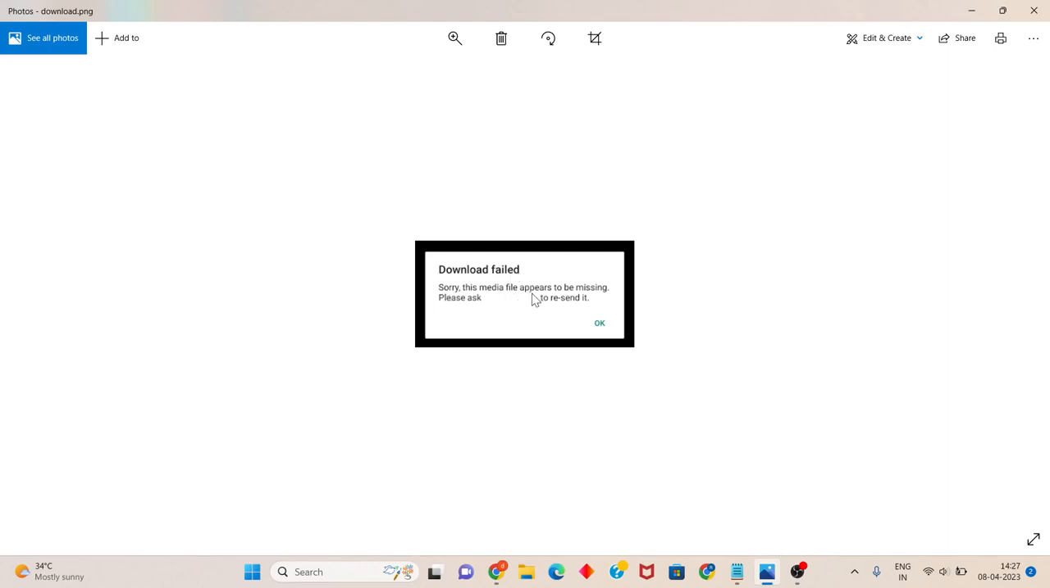Sorry, this media file appears to be missing. Please ask to resend it. This is the basic step by step, follow the steps.